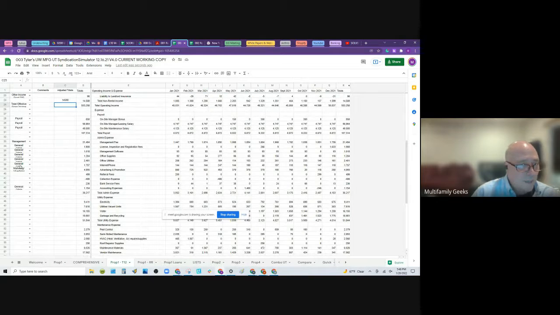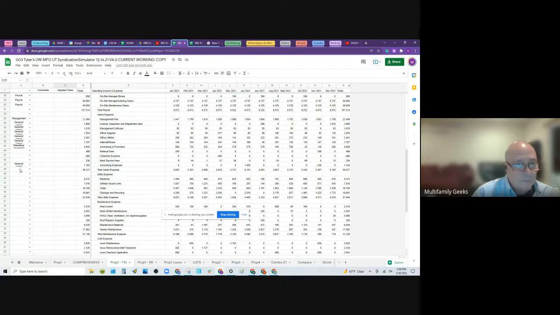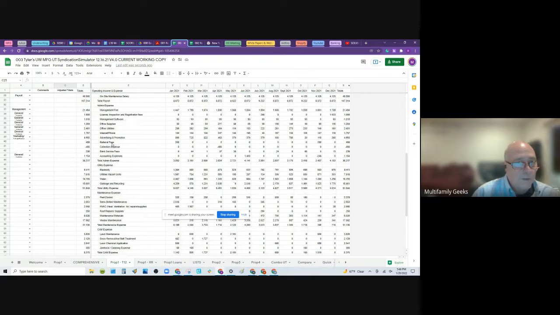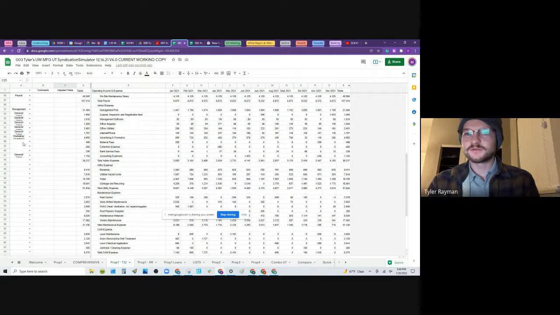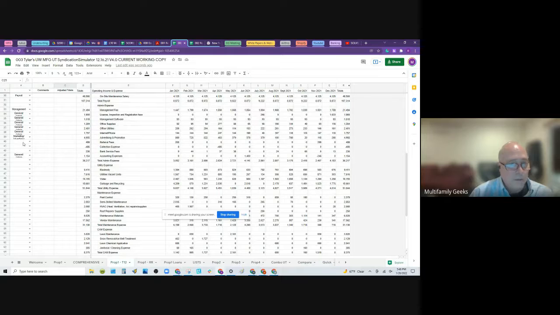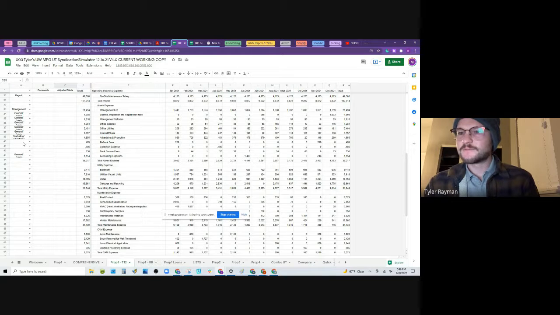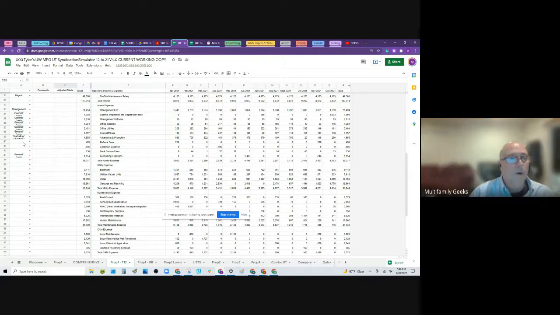Fine. Gen admin. Marketing. What are referral fees? No idea. It almost looks like an income, doesn't it? It does, yeah. Or are these paid? These are paid. Maybe they paid these fees out. So let's call it marketing also. That's a marketing expense.